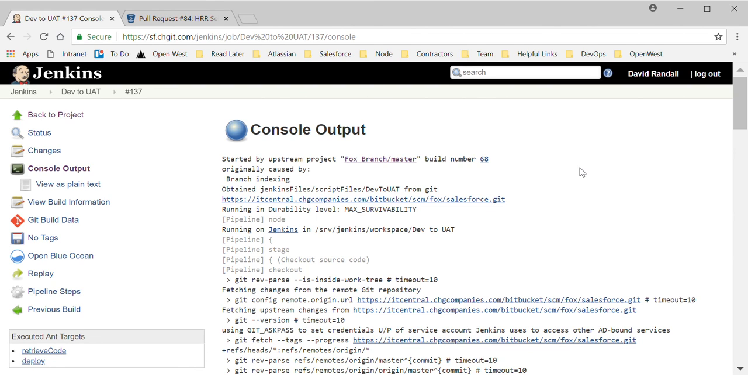So that's our general overview of, for one, the shift to Git for all of our Salesforce development, and also a good chunk of our pipeline and how things currently work.